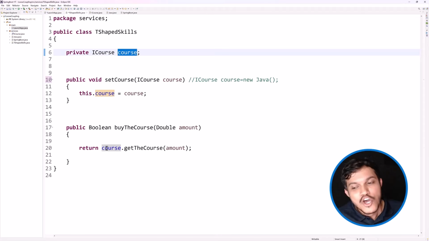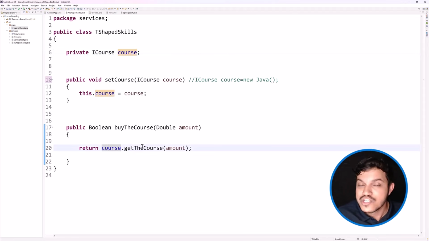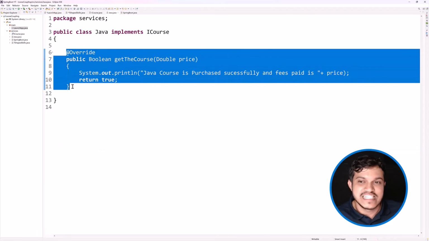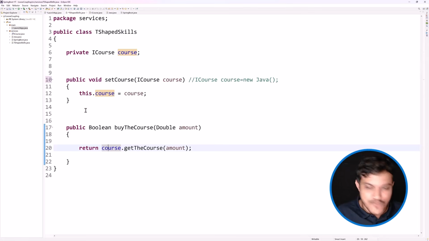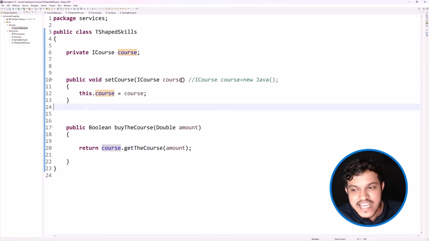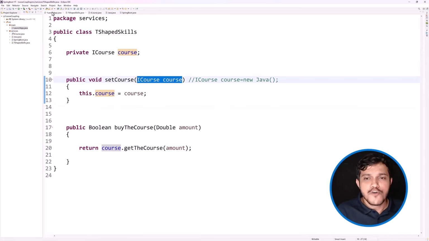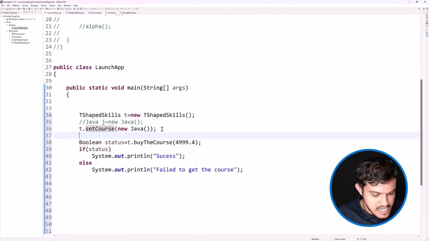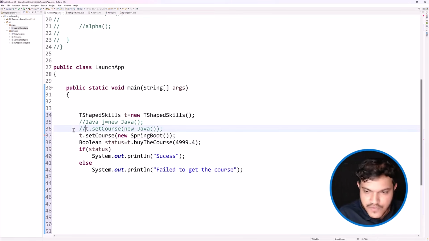Now if I say course dot get the course, that means the get the course method of the Java class will be invoked. Whatever method we have here inside the Java class, that will be invoked. Why? Because what am I receiving here? Java object. If you pass the Spring Boot, of course I will just take this. I'll say t dot set, and I'm going to pass the Spring Boot object. Great. And of course I would like to comment this for now.